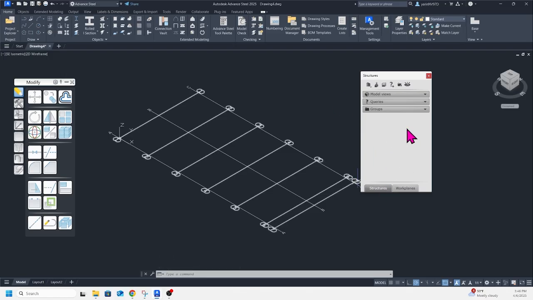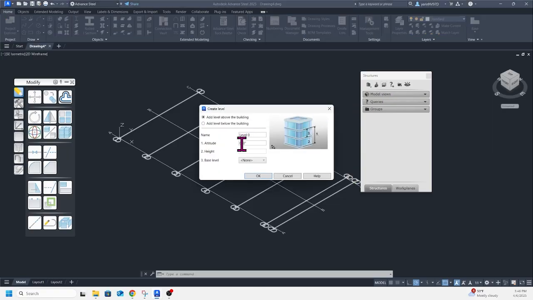Now I want to set level. Come up here, see this icon up there? Click on this one, which says create level above or below. And you click on that. This icon opens up. First, we're going to create level zero. So make sure this one right here, add level above, is clicked. And then we're going to do level zero, which is going to have a height of zero. And click OK.